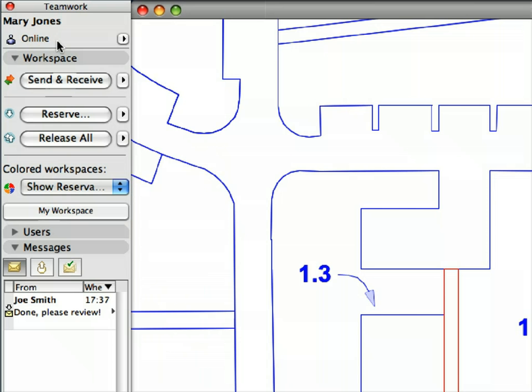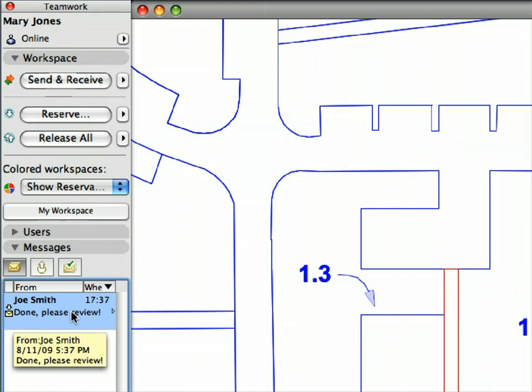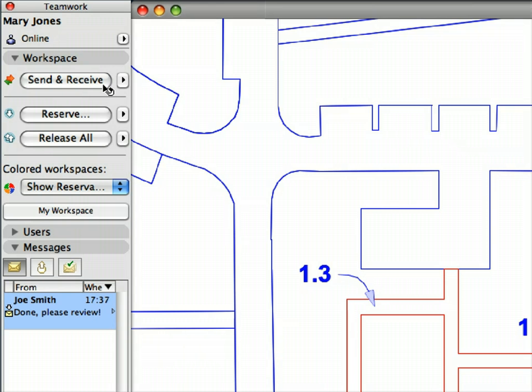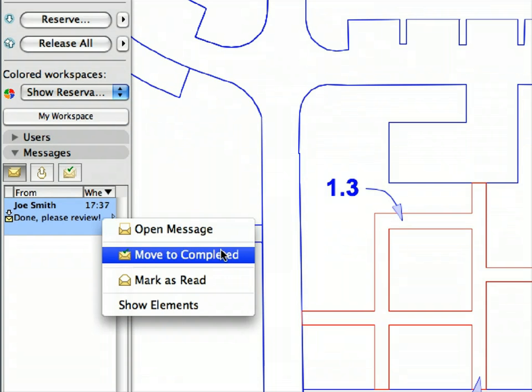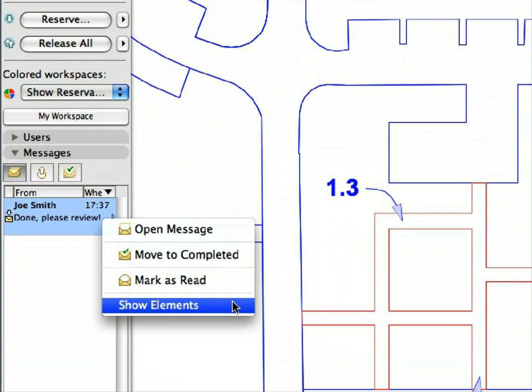Switch to the ArchiCAD instance of Mary Jones and notice that Joe's message has already arrived. Click the Send and Receive button of the Teamwork palette to receive the changes made to the slab. Right-click on the message from Joe Smith and have a closer look at the context menu. Notice that the Show Elements option is added to this context menu because Joe selected the Review Selected Elements task option when he sent the message.